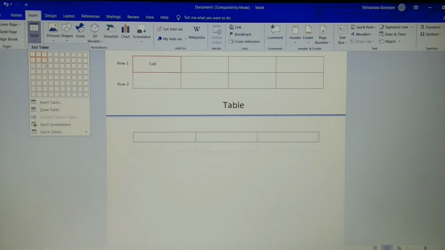So the basic and the easiest way to insert a table in MS Word is just to move the mouse and select the number of rows you want to insert. Just move the mouse, no need to click, just move the mouse on this grid and you can see the rows and columns are automatically selected.